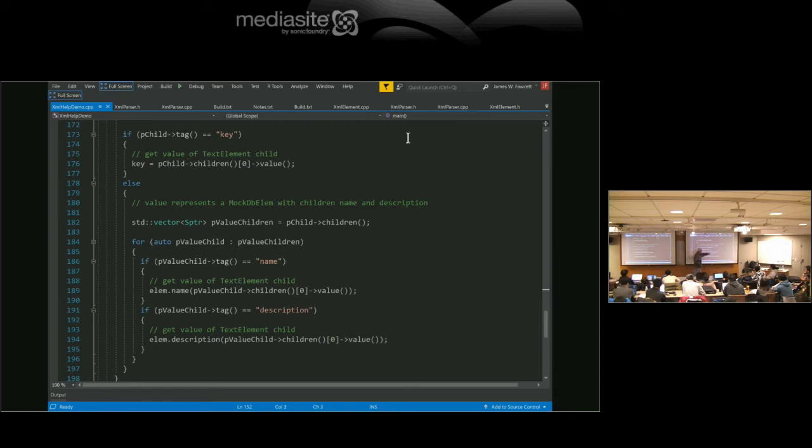pValue child, children of 0 value, that's the text node. I was pointing to the value element, I was pointing to the name element, and I just went down and grabbed its text. If pValue child tag equals description, element.description, children, value. So this line is, you got to bend your head around that. Remember this model that I have that tagged element key that points to a text node, or I have that tag value name that points to a text element. So get your head around that, and then it's obvious.